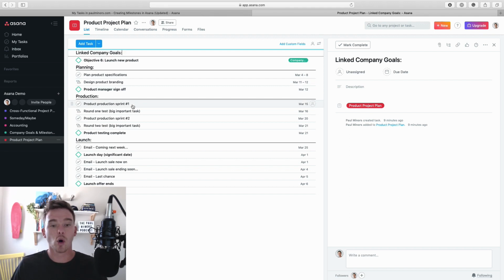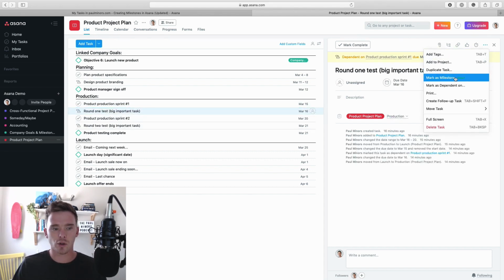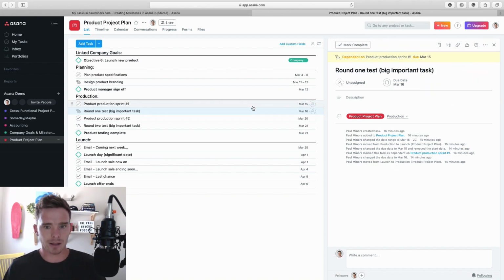Nice and simple. Or if you've already planned out your project and you want to convert one of your tasks into a milestone, you can select one of your tasks, and then in the task menu, you can mark it as a milestone. Now, there's a number of ways you can think about milestones. One of them would be really just highlighting essentially the big tasks within a project.